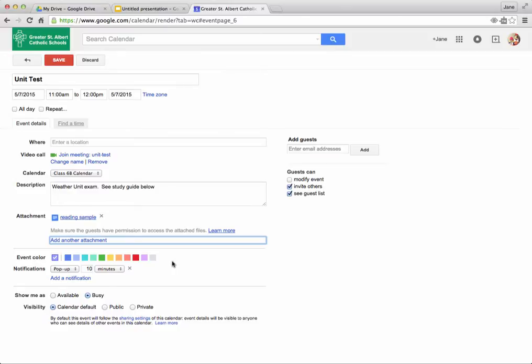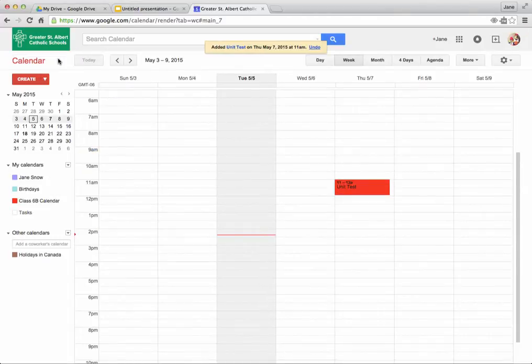Okay. And then down here, we just have a few other options, availability or the calendar default. I'm just going to keep that as calendar default, and those are generally kept the same. Once I have all that information in there, I just click on Save, and you can see this was added. It's red because it was part of Class 6B's calendar.